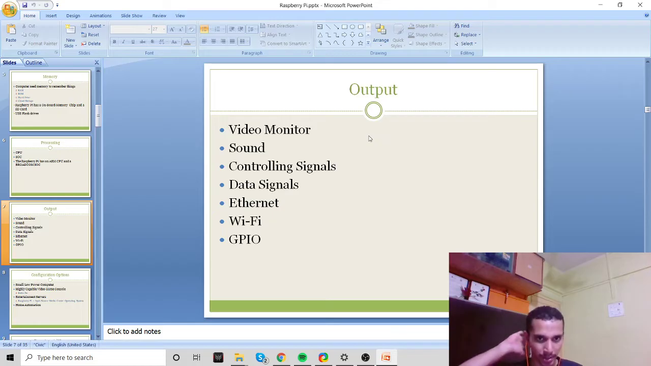Now, in your output, you have your video. When you look at your Raspberry Pi board, you have your HDMI port. Below that you have your USB power pin, and above that you have your TRS jack, your audio jack. So you can connect any speaker or audio output to this Raspberry Pi. Apart from that, you have your GPIO pins in order to connect any sensor or input output actuators.